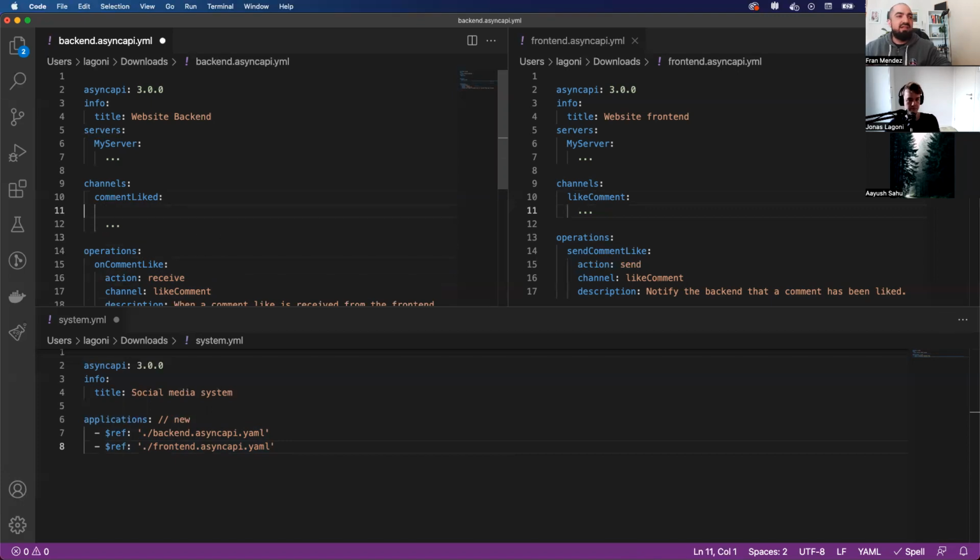Yeah, and do we have some kind of versioning on this system file as well? Like, let's say if I add something on the backend async API file, should we update the system file with some kind of version as well?